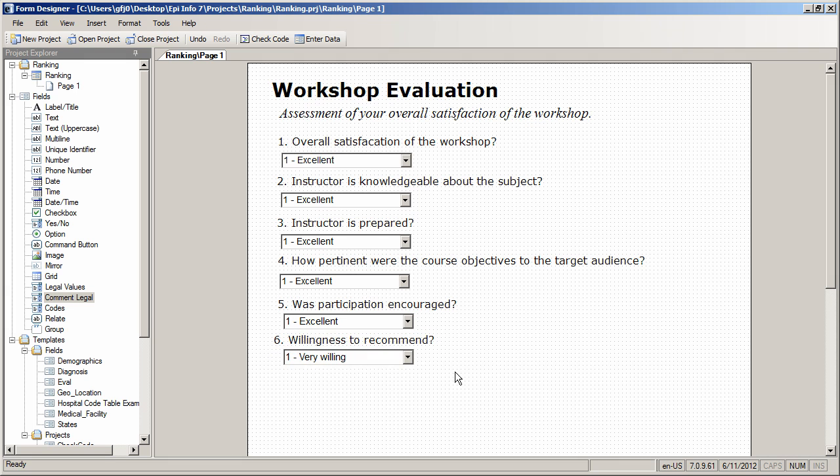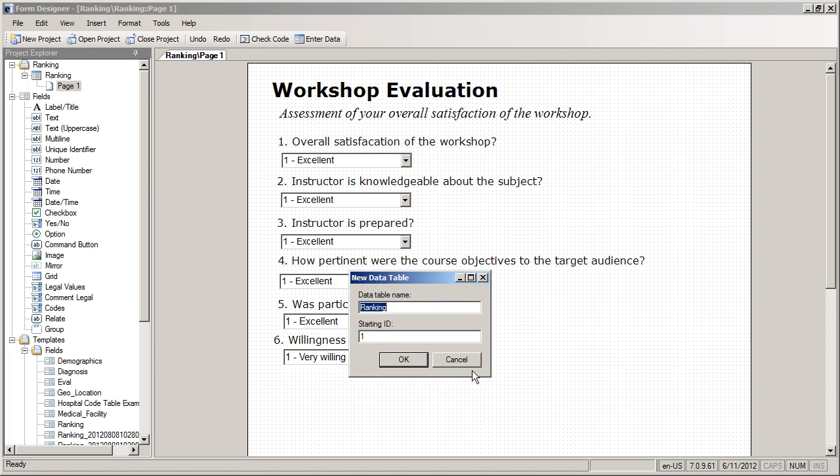I position the field and verify that the values are entered correctly. Now let's enter a test record. I accept the default settings for data entry.